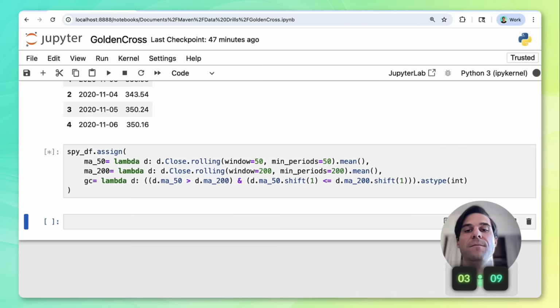And we see that there were 2 golden cross events. The most recent one, which is what we're looking for, occurred on July 1st, 2025 with a value of 617.65. So if we plug this in and click submit, we can see that that shift and rolling method is how we solve the golden cross using Python.